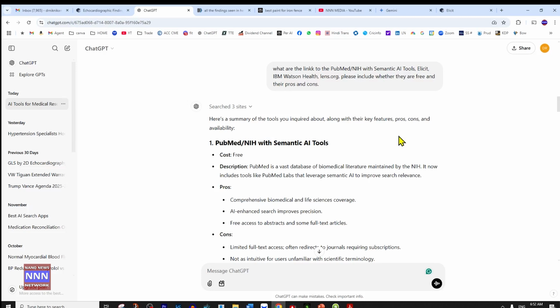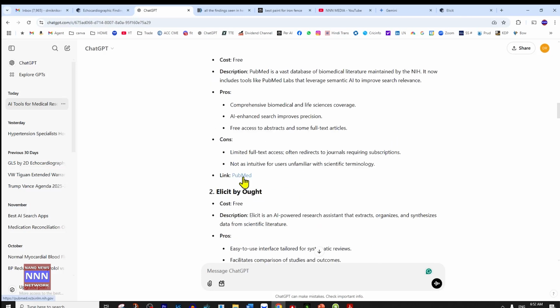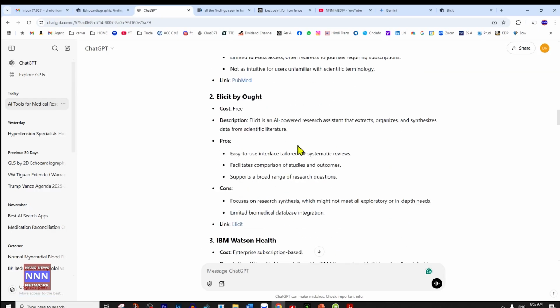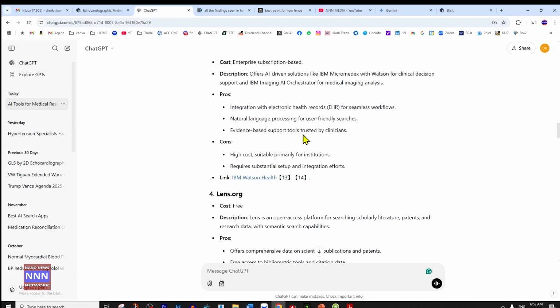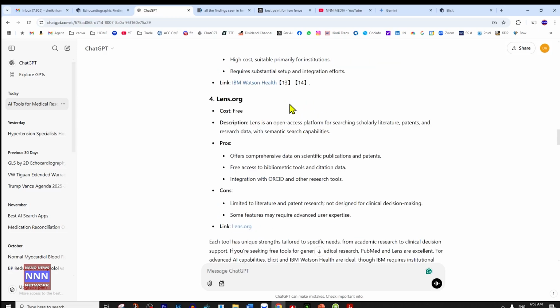So here, PubMed is free, but PubMed just lists a whole bunch of articles like it usually does. It didn't tell me how I can add those semantic tools as an add-on, so I couldn't make much progress. I tried this Elicit, which was okay. IBM Watson, as I said, you can try. I think there's a free version, but to get the most functionality, you need to have a paid version.